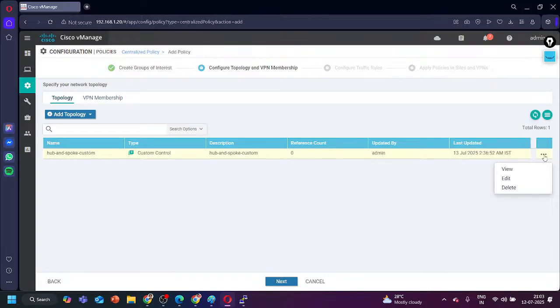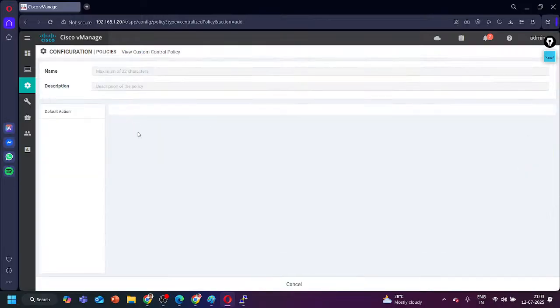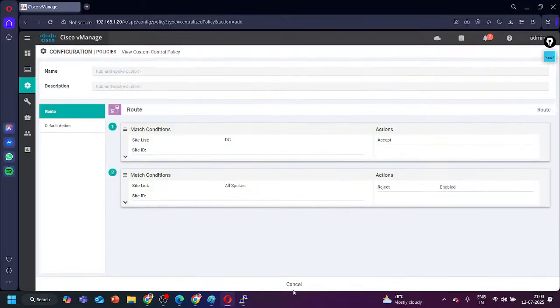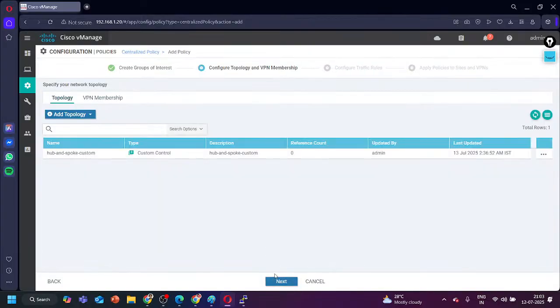Now you tell me, anyone can tell me, this is my policy, fine. How will you apply this policy? How will you use this policy? In this policy there are only two rules. Rule number 1: if it is DC T-lock, accept, means allow, and if it is T-lock of any spoke side, then reject.